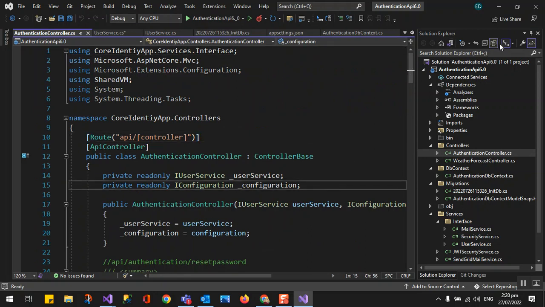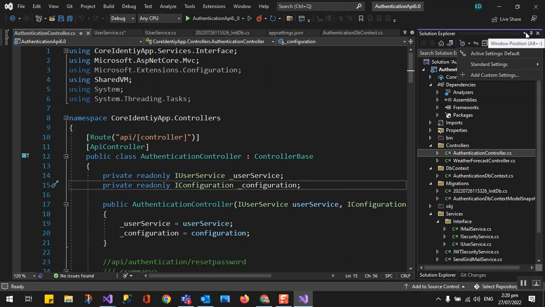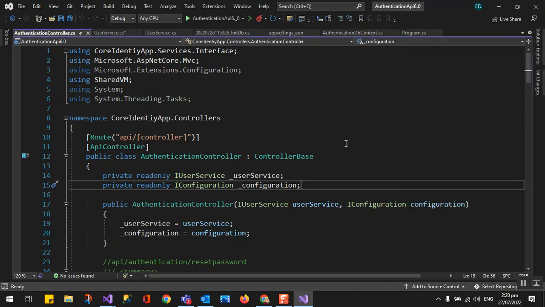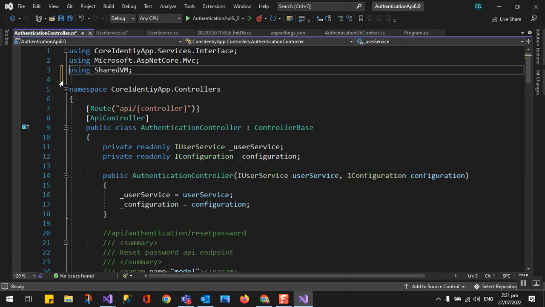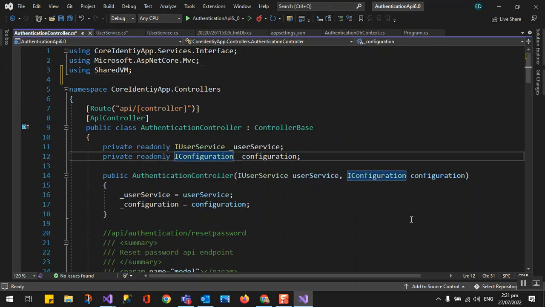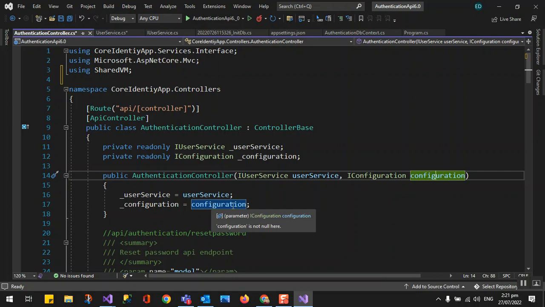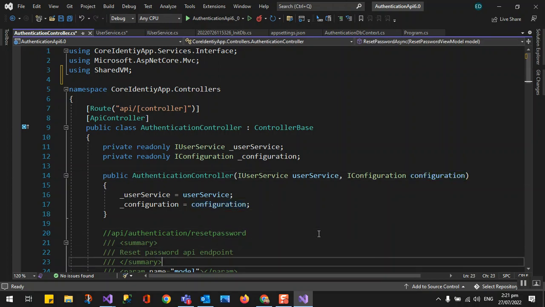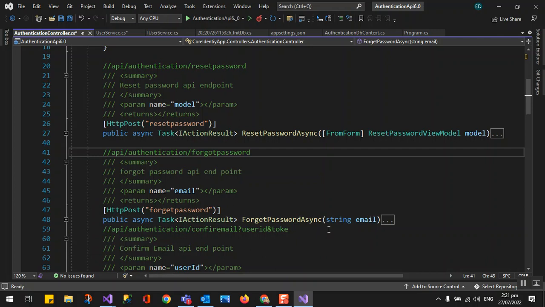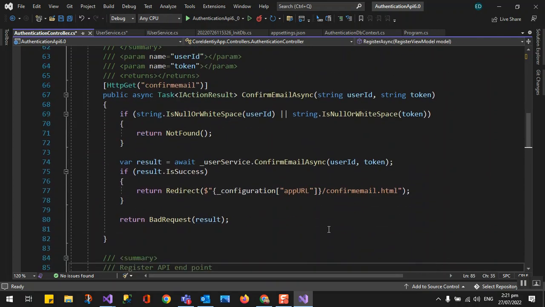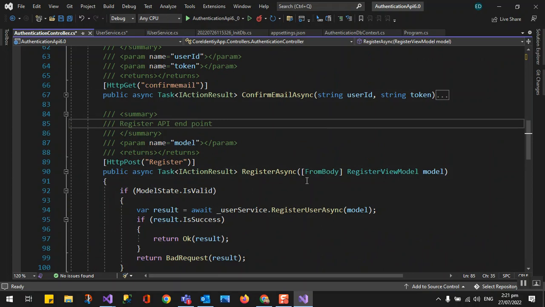Alright, so again, this Microsoft extension configuration namespace is not needed. I think it's already built in. Why can I use this one without using the namespace? So that is new in .NET 6, huh? Okay, so let's take a look at this registered endpoint. So this is the registered endpoint. So we debug here and we will try to run and see what will happen.